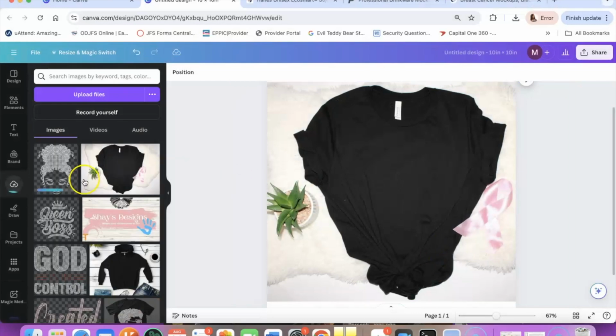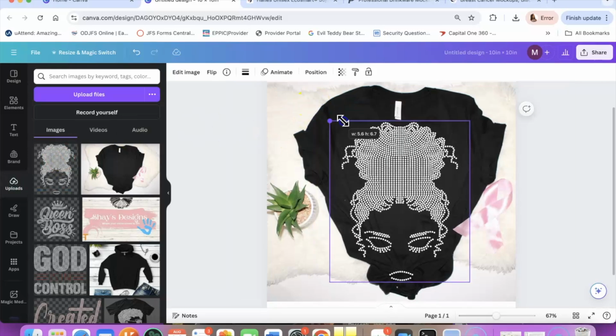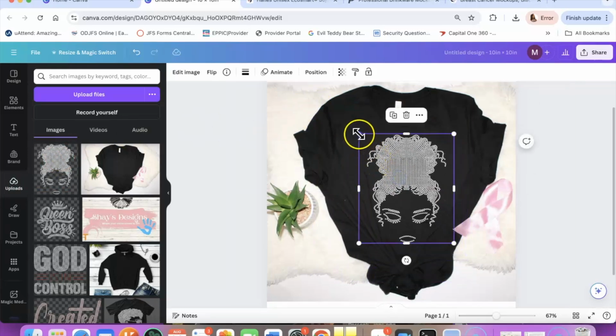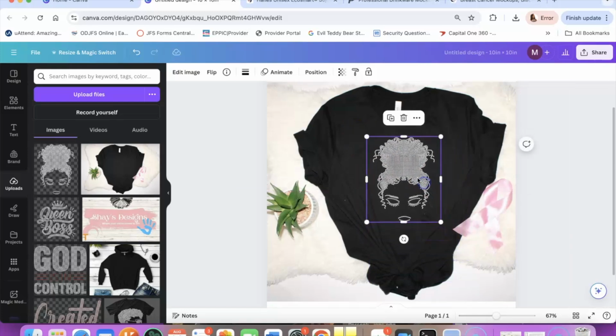Okay. So I'm going to go ahead and download, and there it is. Since it's a PNG, it should be, yes, no background. So you just basically make it small enough so you can advertise it on the shirt. And there we have it. That's how easy it is, y'all.